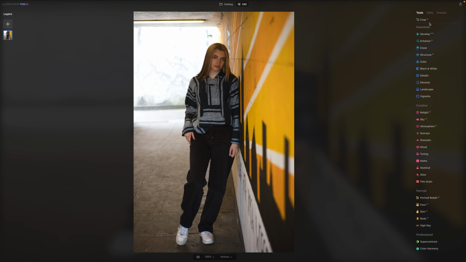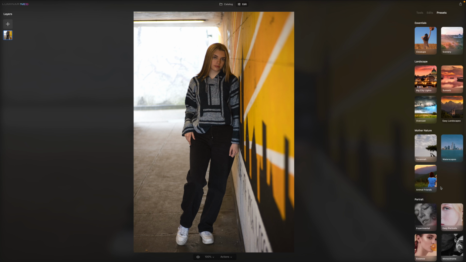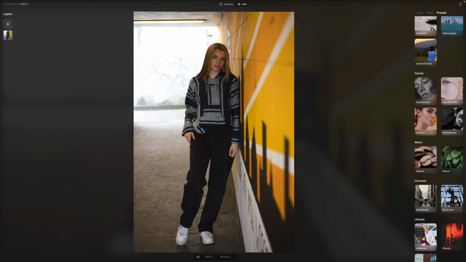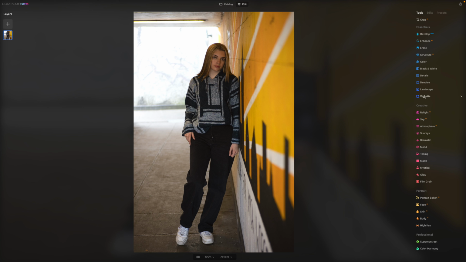So down the side here, we've got tools, edits, and presets. The edits are anything that I've done on here, so I can see what I've done to the image, which is really quite neat. Presets, you've got various presets in there that you can add in. Portraits, this, that, and the other stuff that you can do. But the tools are the ones that you can use yourself as well.